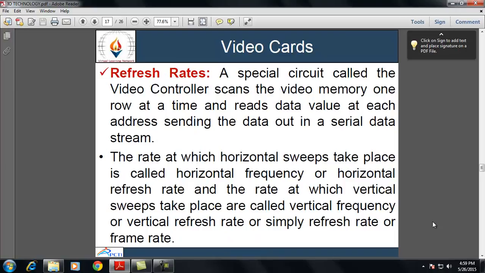Next is refresh rate. A special circuit called the video controller scans the video memory one row at a time and reads the data value at each address, sending the data out in a serial data stream. The rate at which horizontal sweeps take place is called horizontal frequency, or horizontal refresh rate, and the rate at which the vertical sweeps take place is called vertical frequency or vertical refresh rate, or simply refresh rate or frame rate.